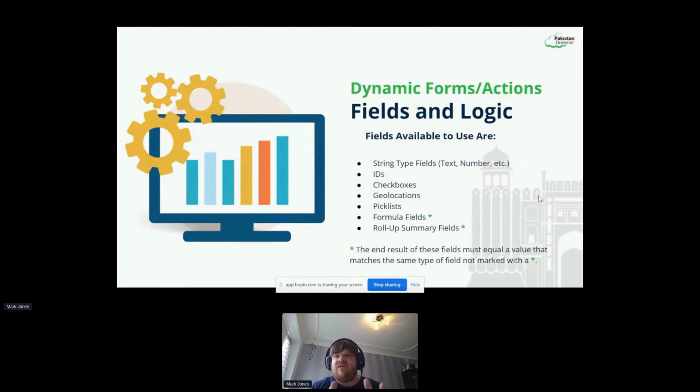Checkboxes are able to be used as well as controlling fields in component visibility. So you could set it to be if this checkbox is true or false. Geolocations can be used because again, it's a variation of a string type field. That's how the value is returned. Picklists are able to be used. Multi-select picklists sort of can be used, but they're very, very buggy, I've found. So picklists, the traditional picklist, you can certainly use completely as that. And then you've got two extra field types that you can use, which are roll-up summary fields and formula fields.